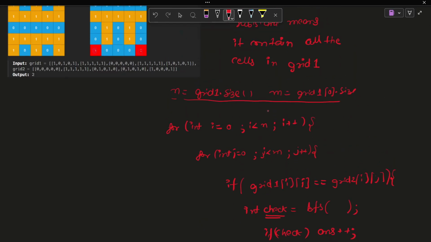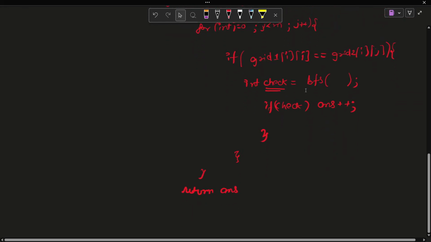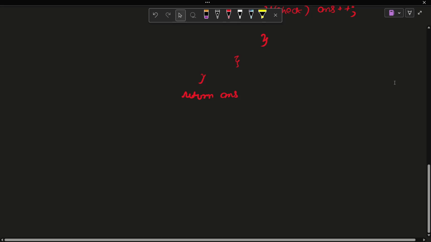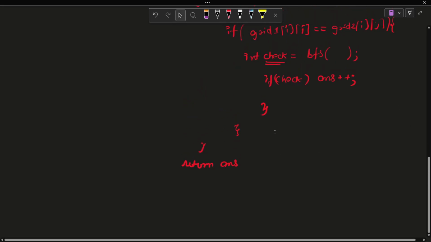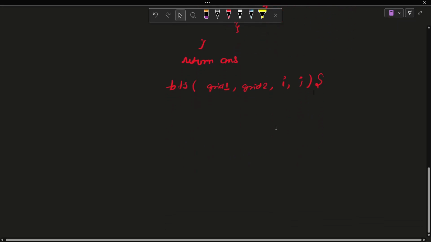Also we have to initialize this answer, int answer equal to 0. So how is the BFS working? BFS is a function that contains grid 1, grid 2, and also the current i and j, the current row and column, and we have to iterate over all possible values.